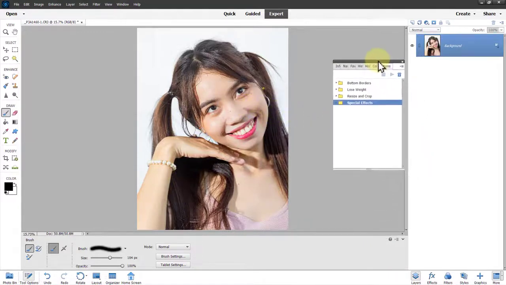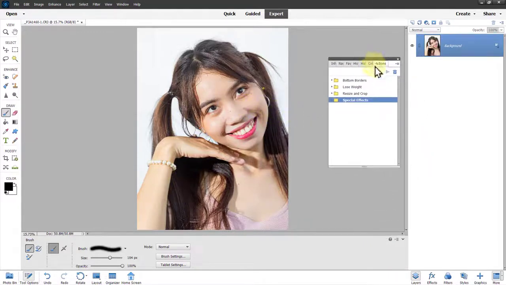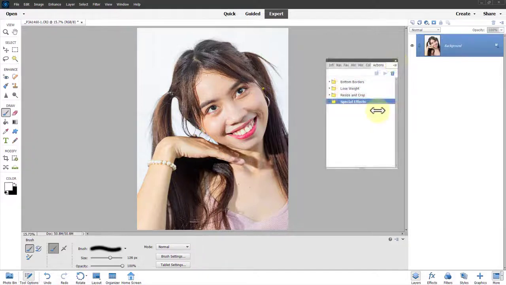So in the Actions panel right now, I'm going to load an action. And this action I'm making available to you in the description below. You can just download this and install it in Elements just the way I'm doing right now. I'm going to the palette menu and I'm going to open it and choose Load Actions.